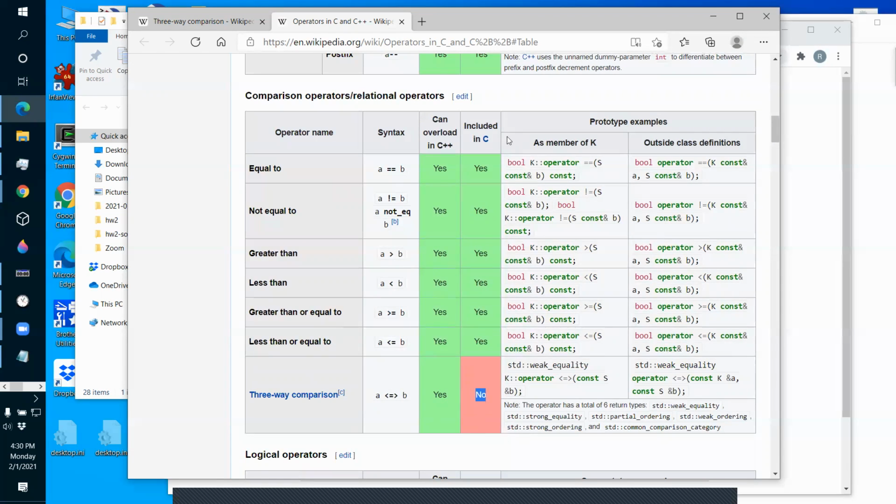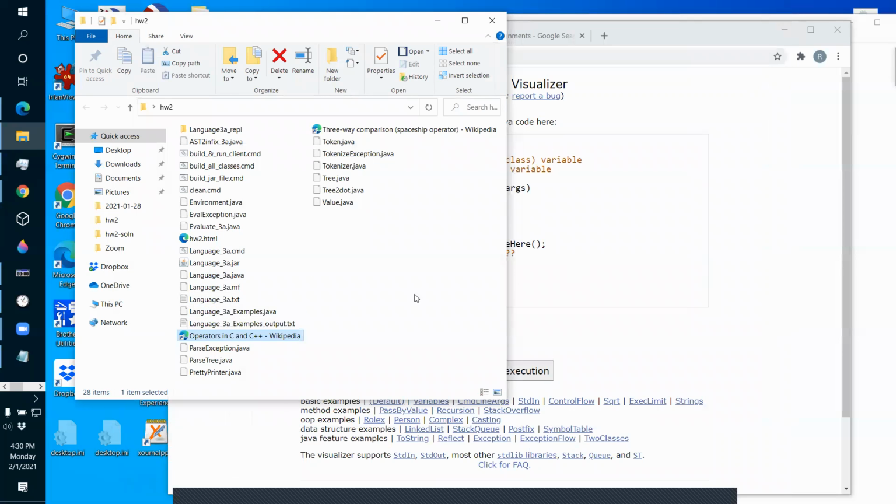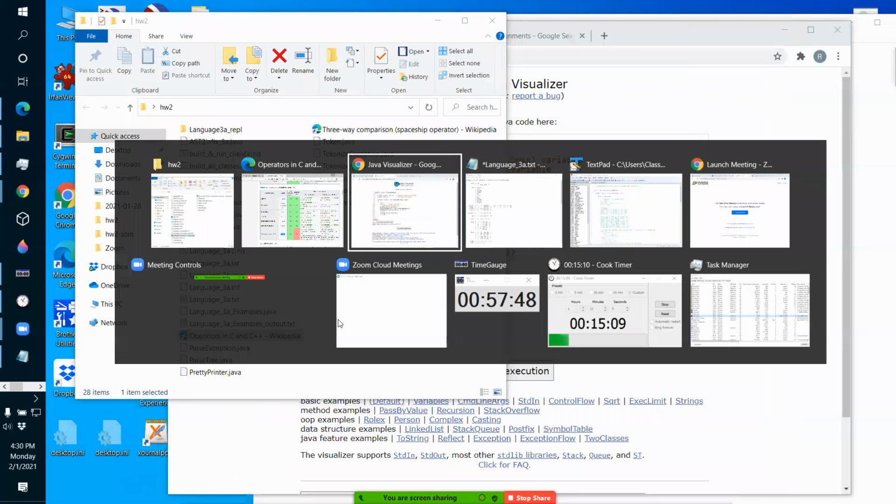I don't think it has, but it's not an operator in the C language, but it is an operator in the C++ language. I'm not sure when it entered the C++ language. I think it was fairly recently that it was added. Okay, so you have to add a spaceship operator to this language.